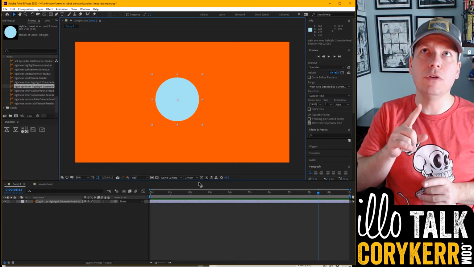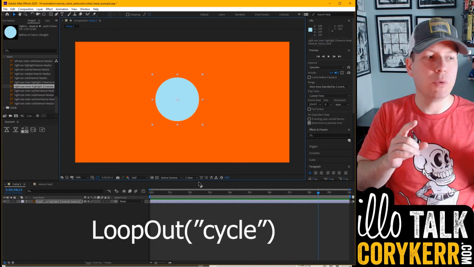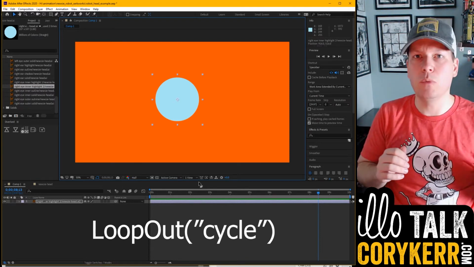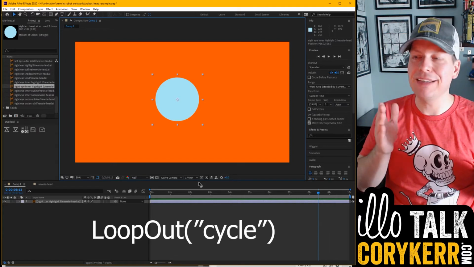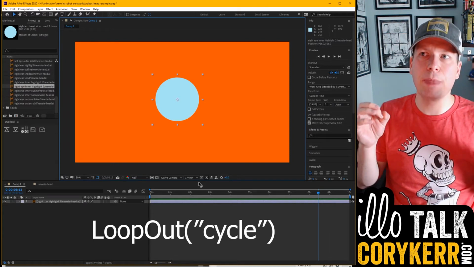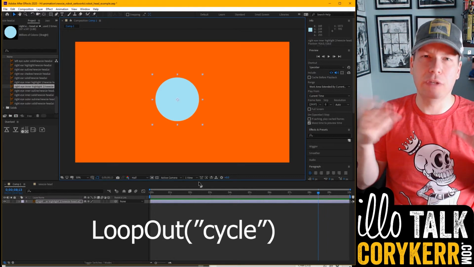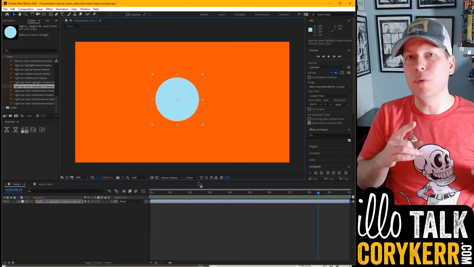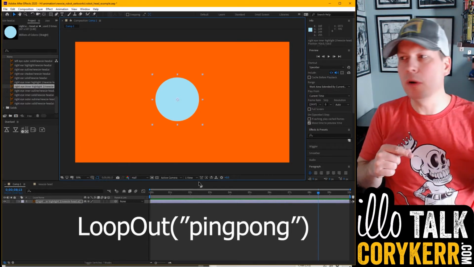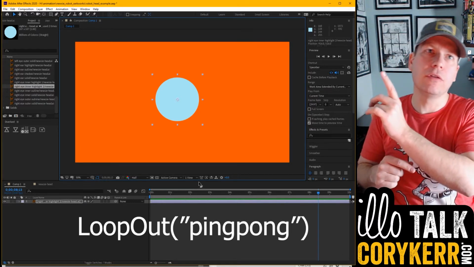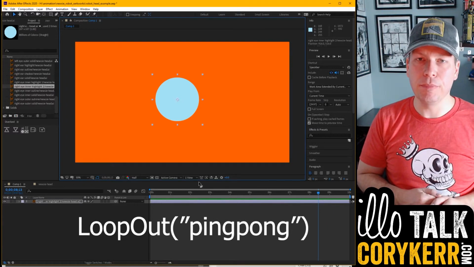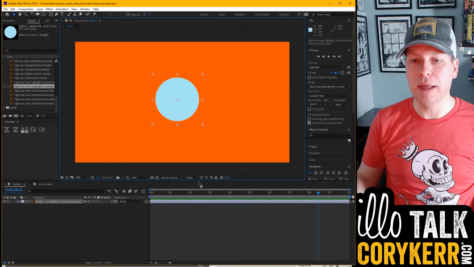The first way is loop out cycle, where it goes 1, 2, 3, 4, and then on the fourth one, it's going to jump back to 1 again, or however many keyframes there are. On the last keyframe, it jumps back to the first one. So if the last keyframe and the first keyframe are not the same, you'll see a little jump cut. The other one is ping pong, and ping pong will play forward 1, 2, 3, and then it'll reverse 3, 2, 1. 1, 2, 3, 3, 2, 1, like a game of ping pong. Anyway, super fun, and it makes it really easy.